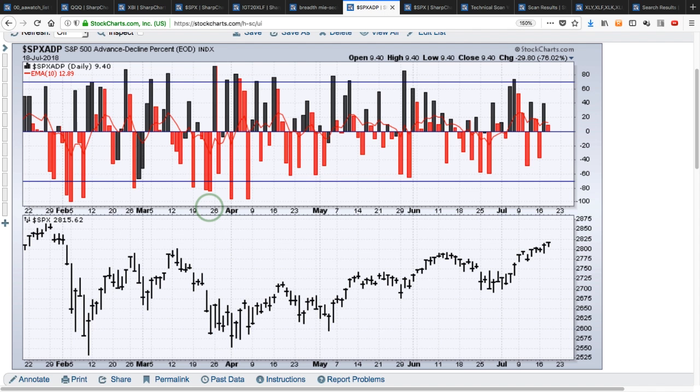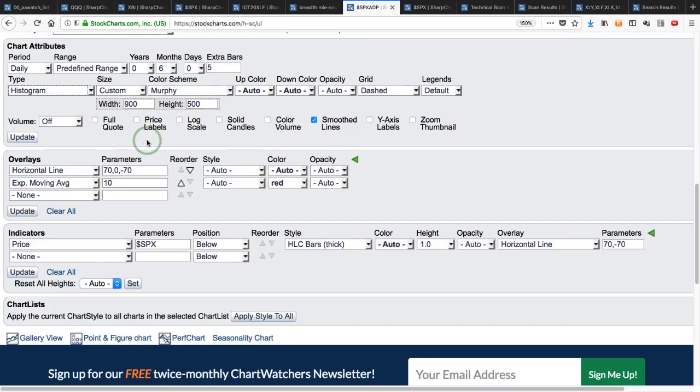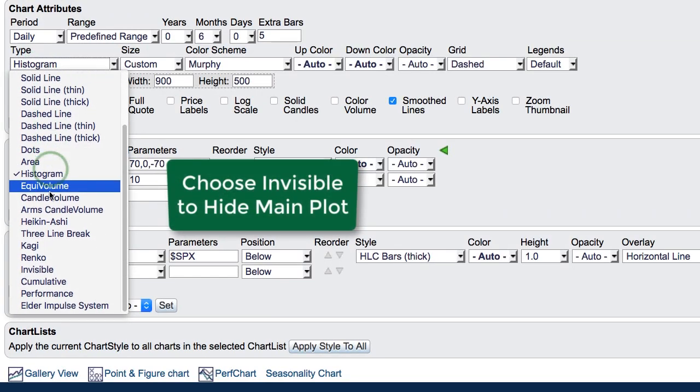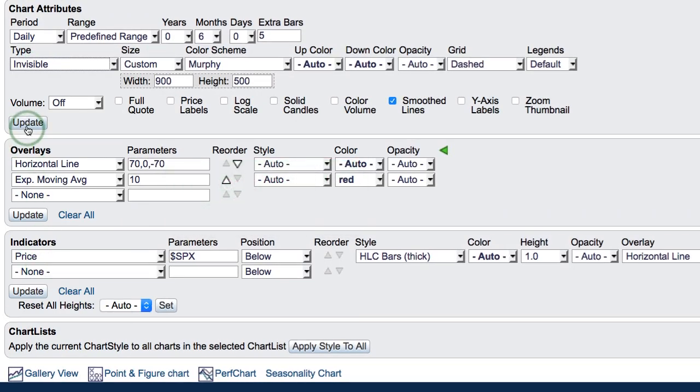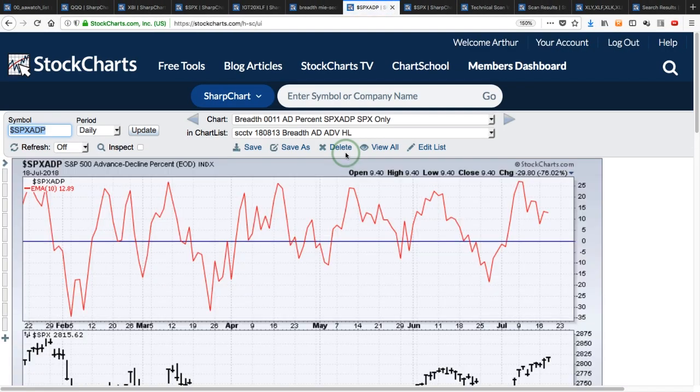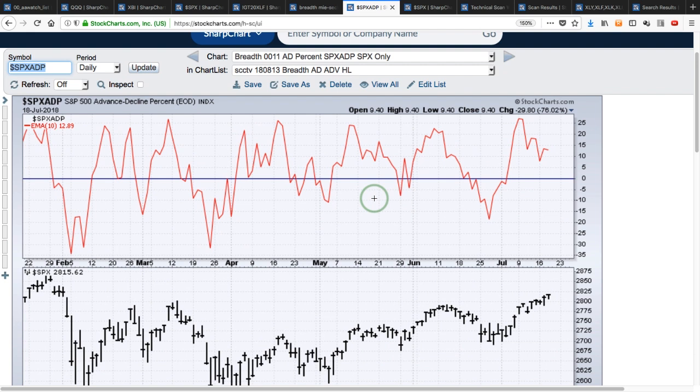Well, we have to make those bars invisible, and then the moving average is going to expand, and it's going to be the dominant indicator on that chart. So if we go down to the chart attributes section, and instead of histogram, we choose to make this invisible, and you click update, you're going to see that we have a completely different looking chart. Now all we have is the 10-period EMA of 80%.